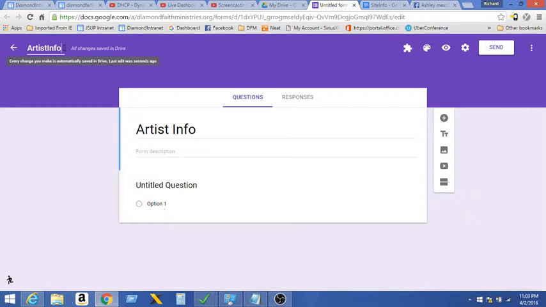You can describe what this form is for, which let's say this form is for getting info for artists performing at upcoming event. There we go. Oh, would help to spell it right. All right. So that's the title.